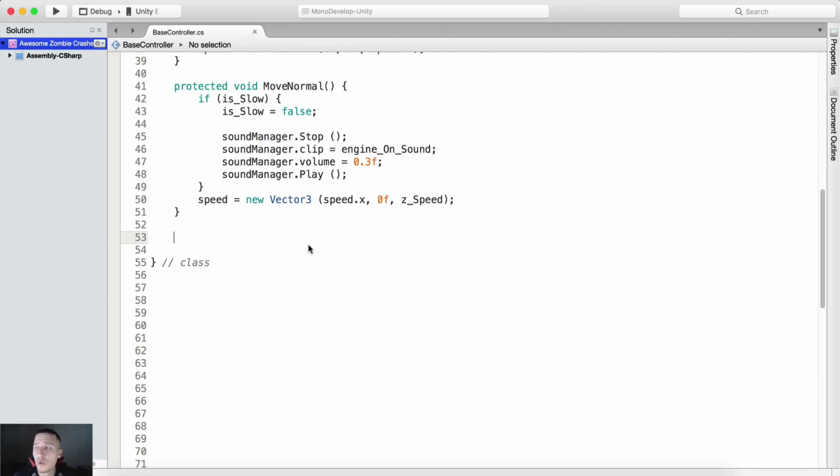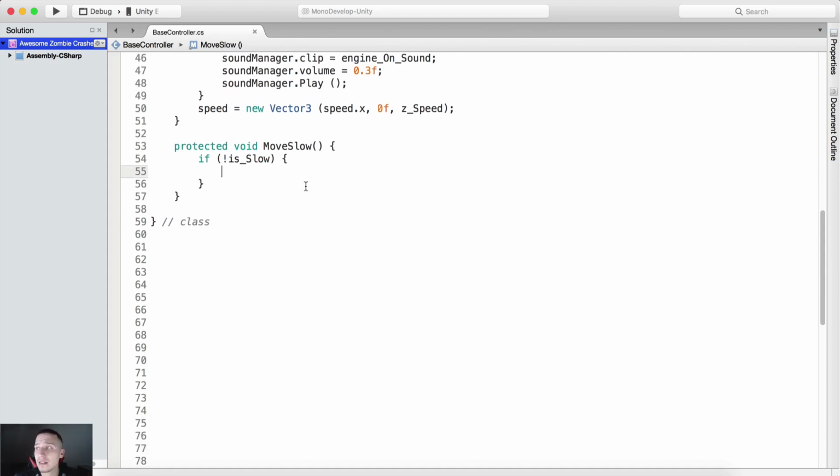Now we are also going to have move slow, so protected void MoveSlow. In MoveSlow, we are going to test if we are not moving slow. So if we are not slow, as you can see here, we have an exclamation mark, which makes what's after it the opposite. So if isSlow is false, this right here will make it true. If we are not moving slow, then isSlow is true. So now we are moving slow.